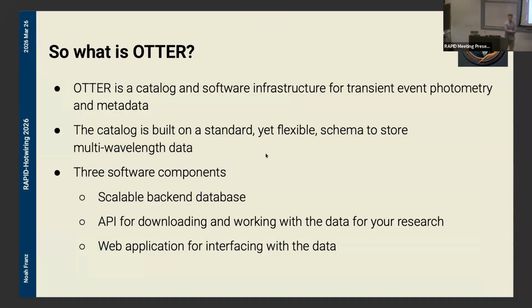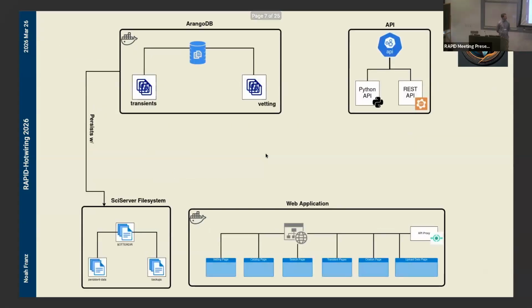It's built on a standard but also flexible document database schema, a JSON-like schema that supports multi-wavelength data sets inherently. And there's currently 3 software components: a scalable backend database, an API for bulk access to the light curves for you all to use in your research, and a web application for interfacing with the data, getting a quick view of it, things like that. And so this diagram shows all 3 of those components.